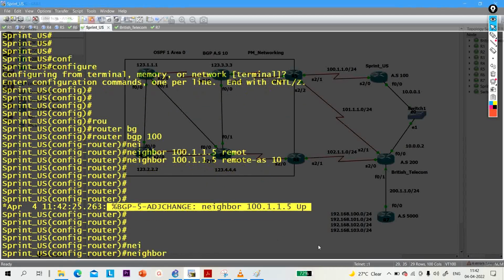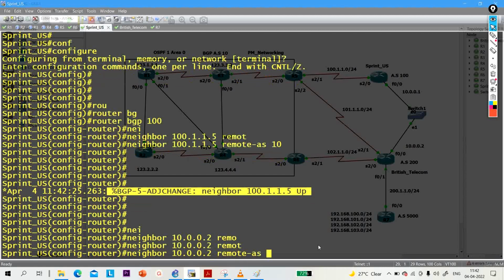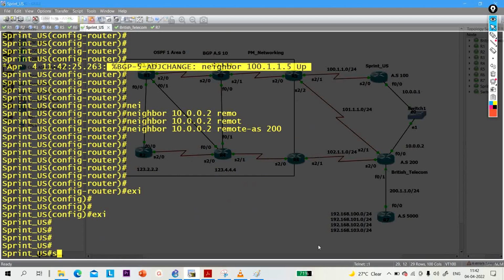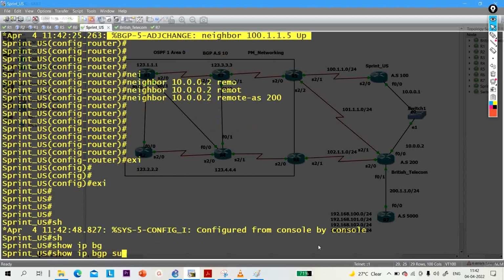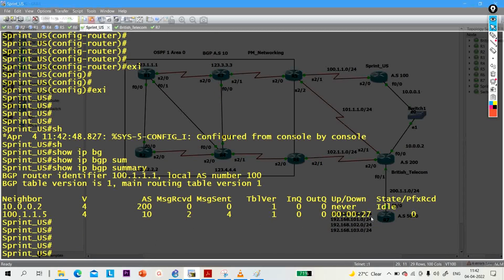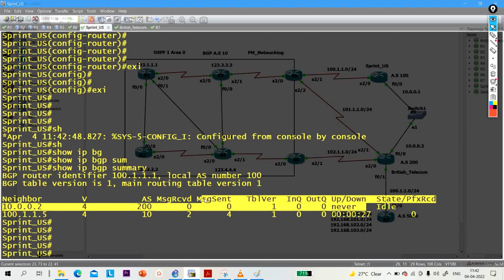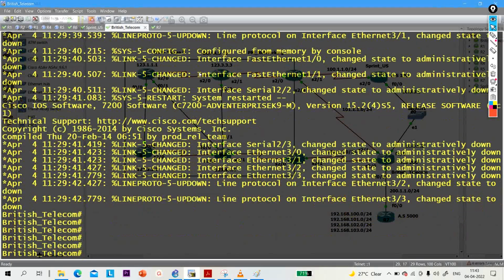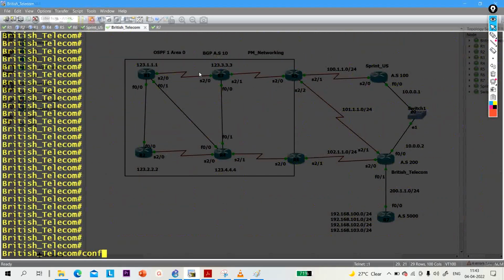And one more neighbor is 10.0.0.2. And remote AS is 200, British Telecom. So let me show you. Show IP BGP summary. You can see there are two neighbors, right? One neighbor is down now. Right? So now let me configure BGP on the British Telecom router.